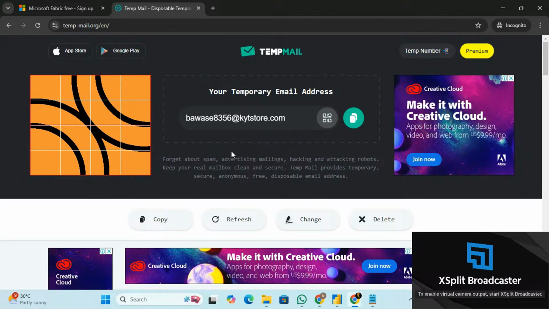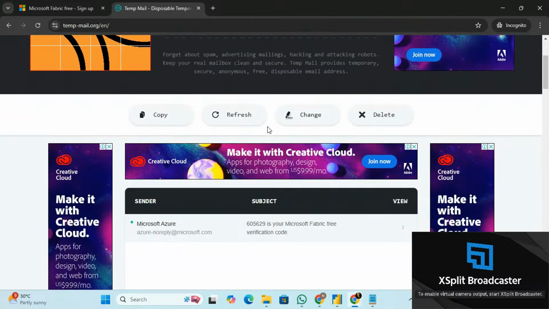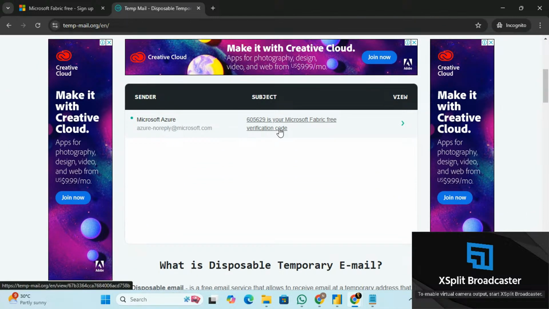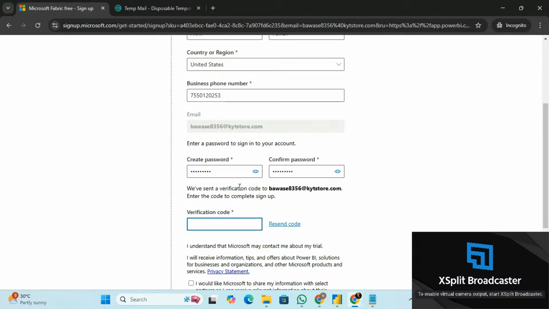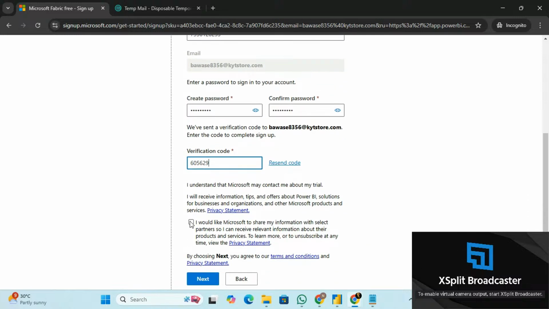So where is the inbox for this mail ID? Scroll down. When you scroll down, you'll have an inbox, with the sender and the subject. So this is my verification code, 605629. Provide the verification code as well, then click on check in the box.